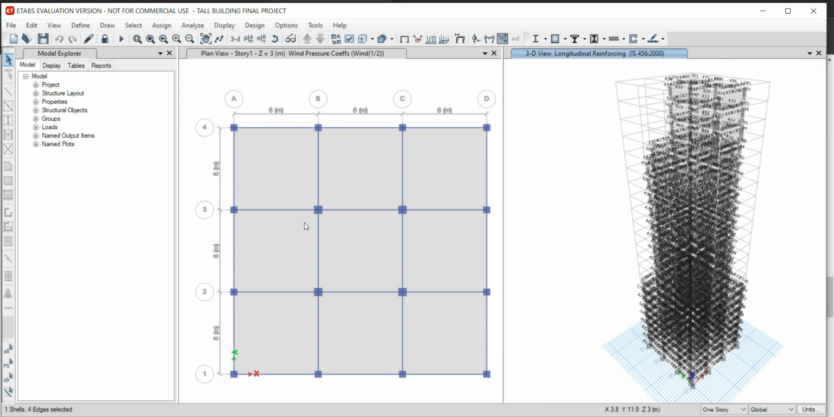So this completes the assignment of tall building design. Thank you.